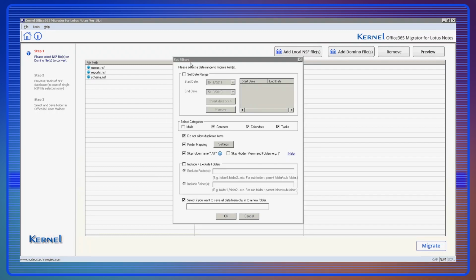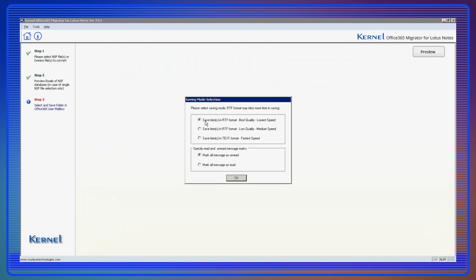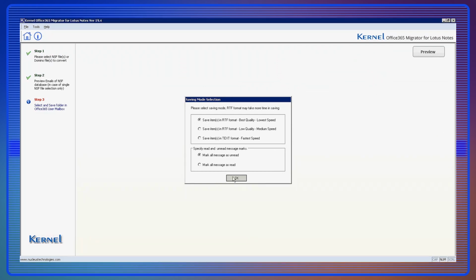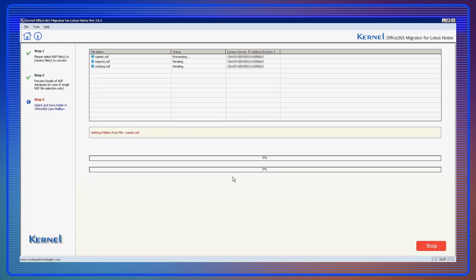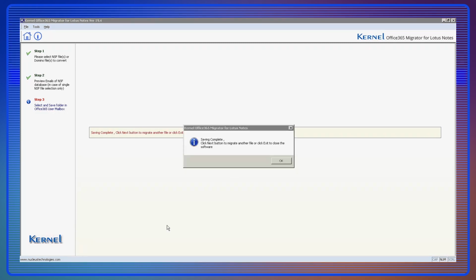Then set filters for the source NSF mailboxes like date range, mail categories, folder filters, etc. Then click OK. Select the saving mode and click OK. The mailboxes will start migrating. After some minutes, the migration will get completed with a message.